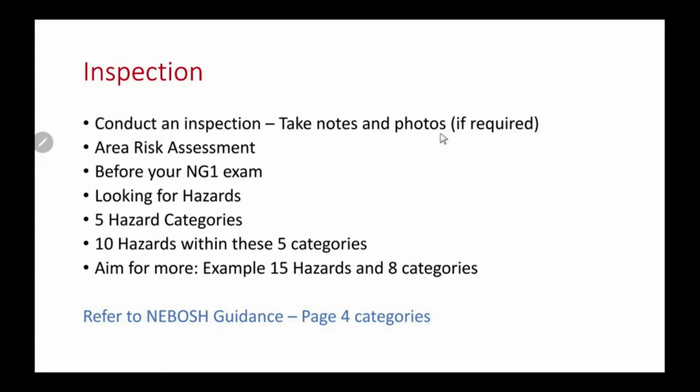If it helps jog your memory, having a photo is fine. So how many hazards are we going to be looking for? You're going to be looking for 5 different hazard categories and 10 individual hazards within these 5 categories. You're probably sitting there going, what are you talking about? So let me take you through it.